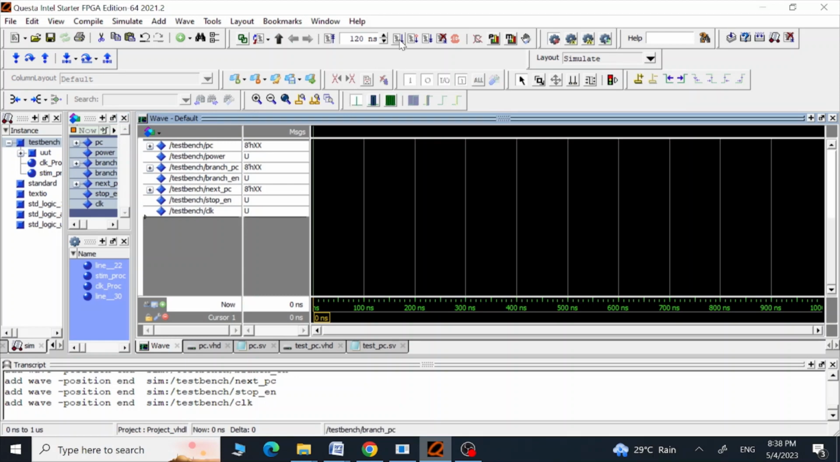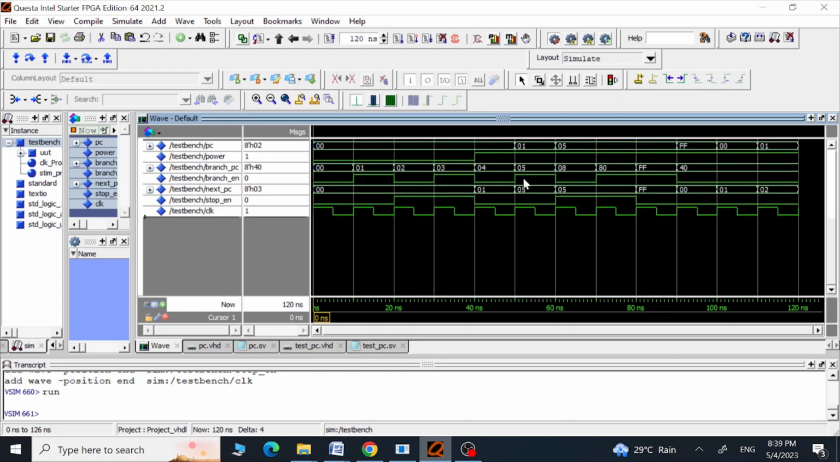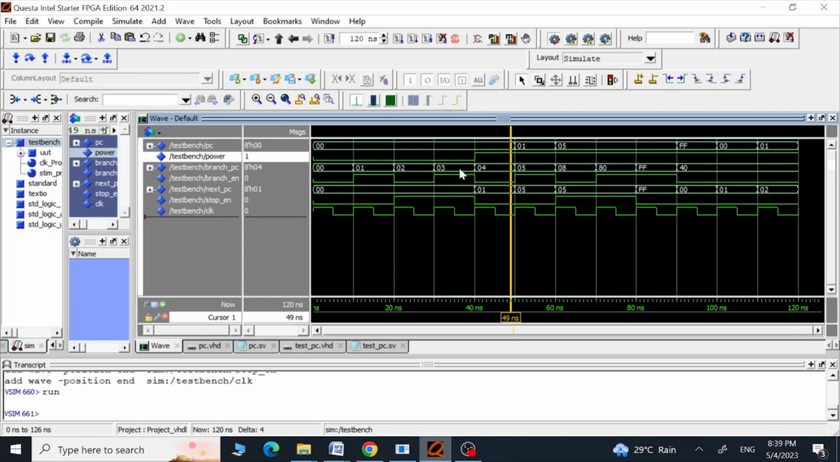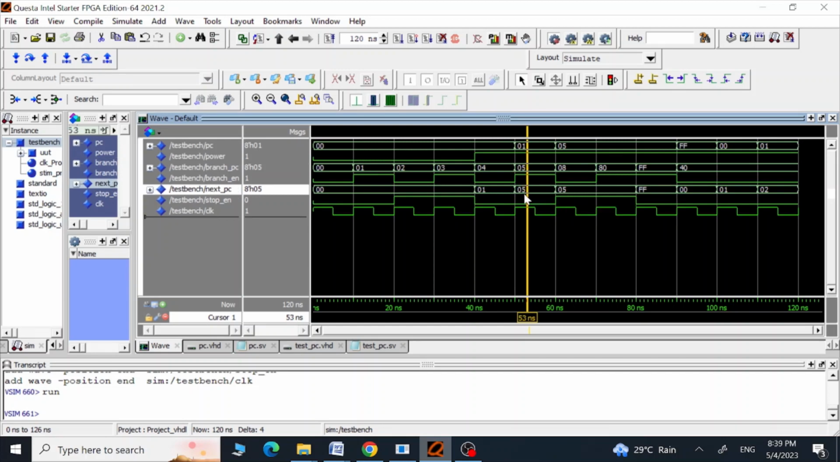Drag these inputs and outputs to this wave window, run, and here we are going to see the same input and output combinations. So here we are making power equal to 1, and here we are saying this next, this is our branch PC. Branch PC is going to be our next PC, and here we are making this PC equal to 0, 5, this branch PC. So you can understand it later.